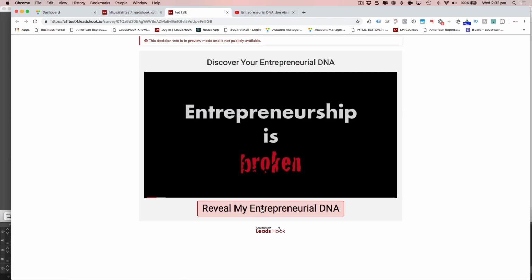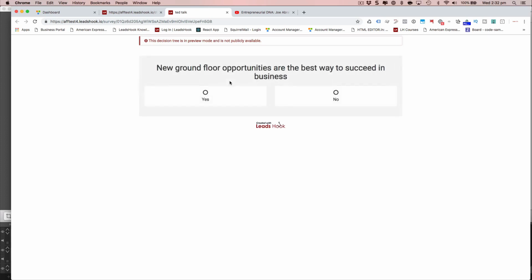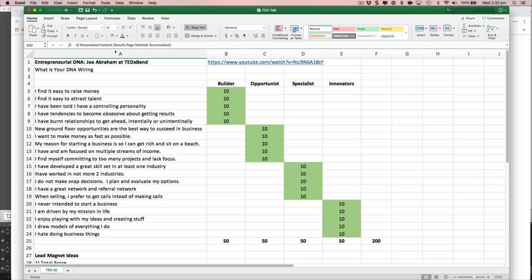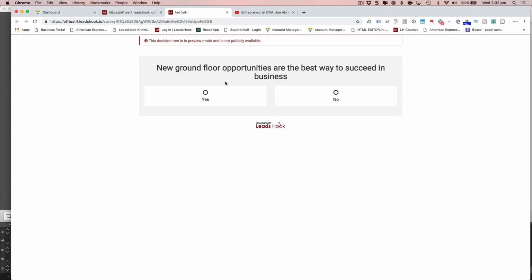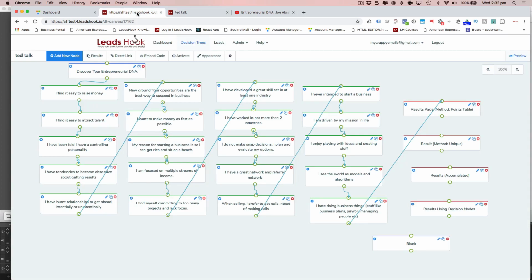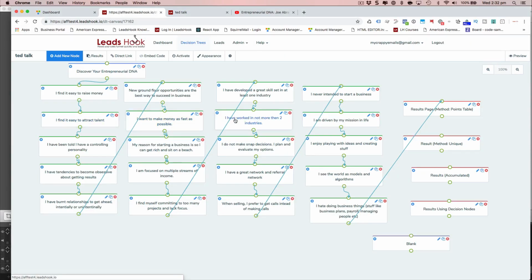Entrepreneurship is broken. Reveal my entrepreneur DNA, and I find it easy to raise money. Yes, no. So basically, the questions that we have over here, I'm asking people to say yes, no, or agree, disagree. That's basically it. And the four columns represent these four: builder, opportunist, specialist, and innovators, which is one, two, three, four.